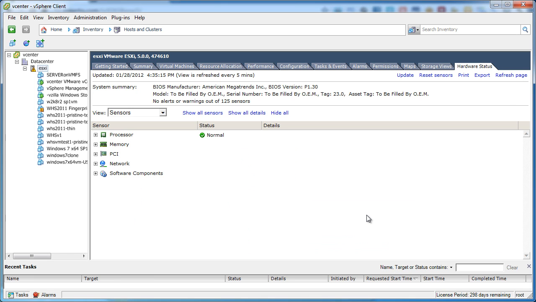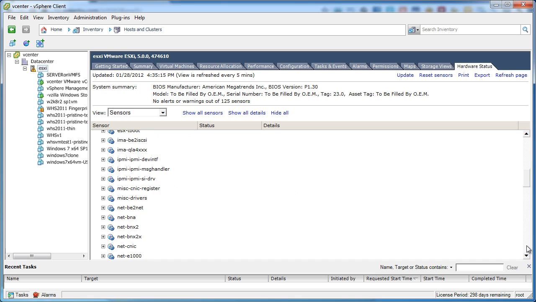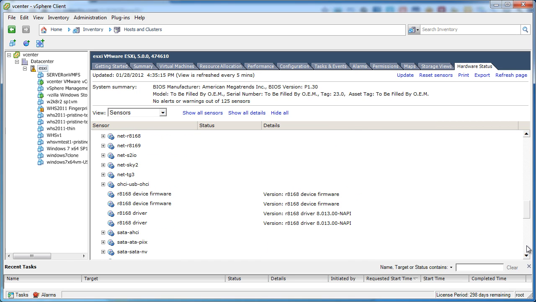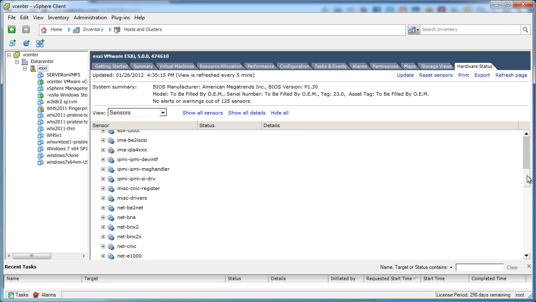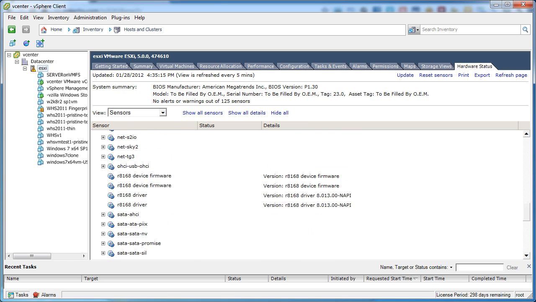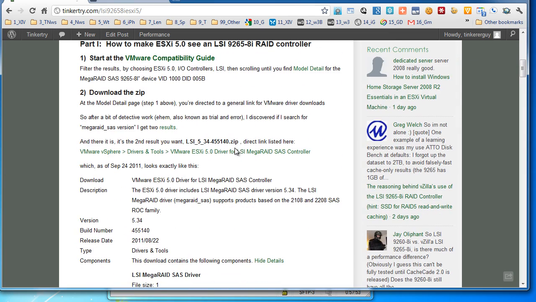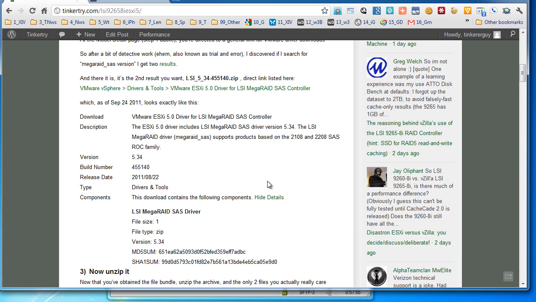If we click on hardware status, the LSI is not seen, I believe. Let's take a look here. We look under L, we look under M. So no MegaRAID, nothing beginning with L or M. Okay, so as the directions say, we go and we get the driver.